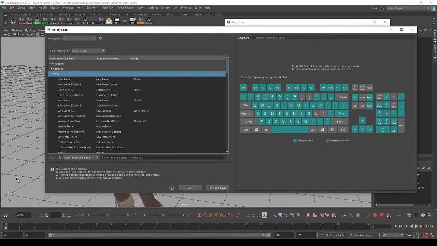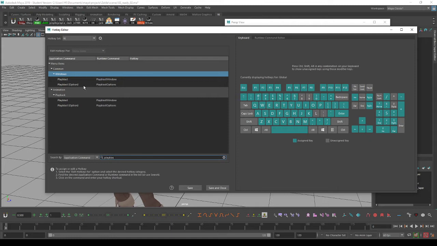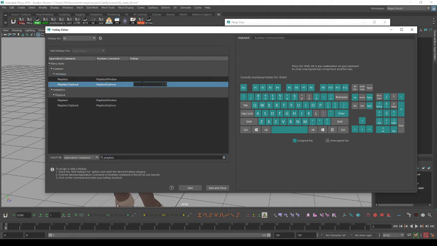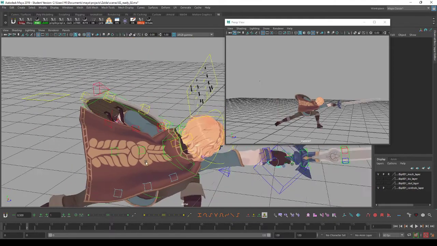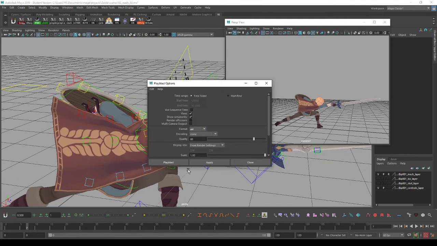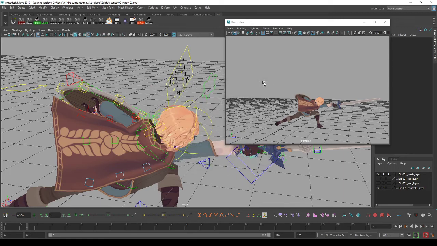So go to the Hotkey Editor. You can easily search, for example, playblast. Alright, I want Maya to open up the playblast options using a hotkey. For example, myself I set it to Alt L. Save and close. So every time I want to playblast something, I just hit Alt L, and then I can playblast it right away. Saves time.